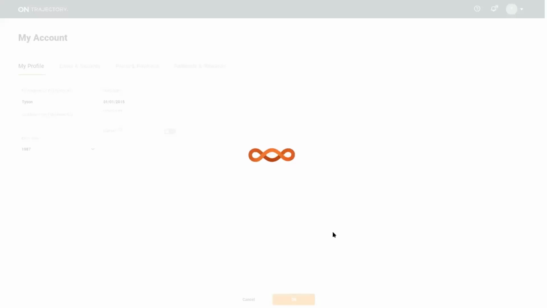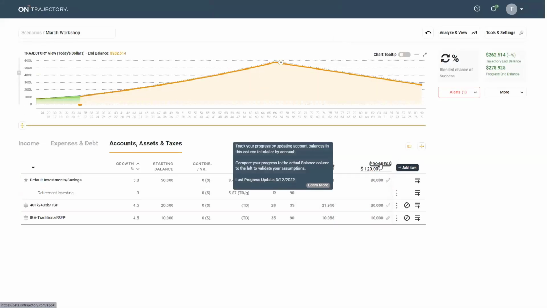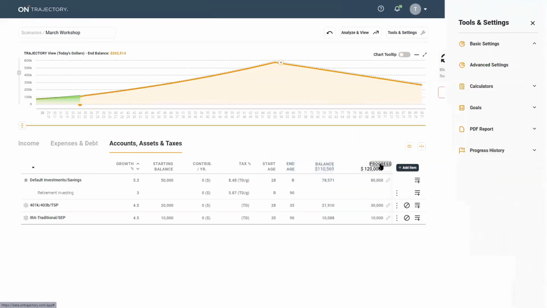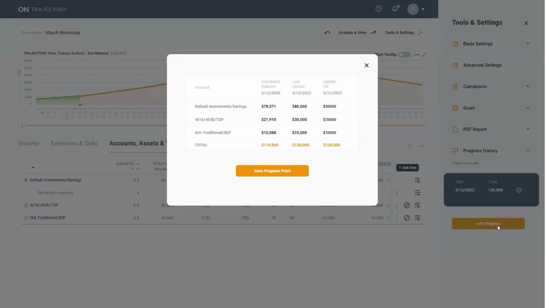You can click on the progress header, or you can choose tools and settings and choose progress history. And this will be all of the different progress points that you've added to the system. You can delete them, you can edit them, or you can add new progress. So this model obviously goes back to 2015. I can choose add progress.